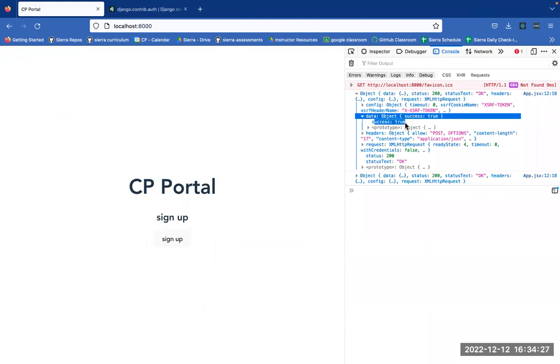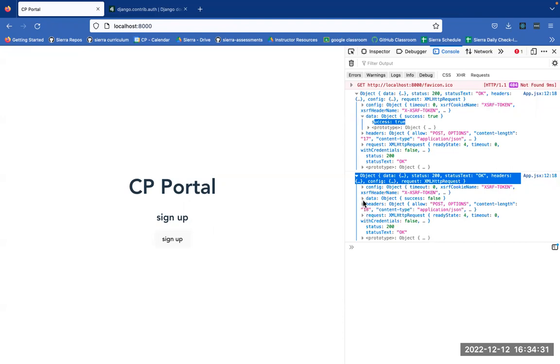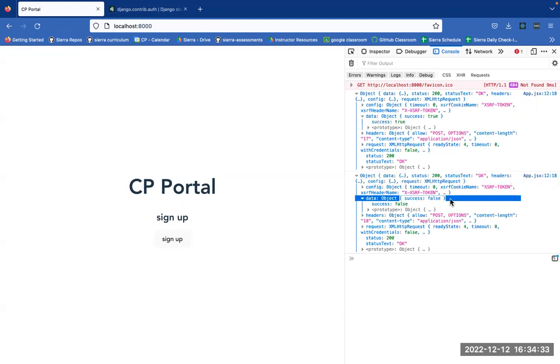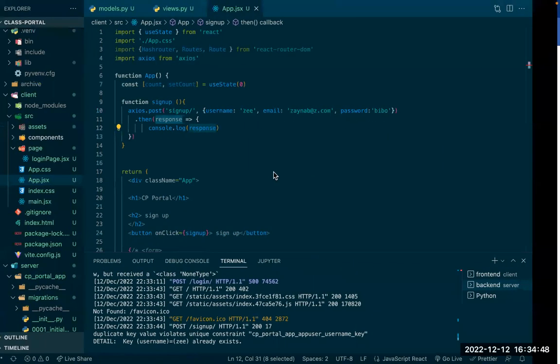data success true. Okay, so we were able to get it, and then on the second one, I clicked it again. It returned success equals false because I made it so the email has to be unique. Like each one has to be unique. So okay, seems like we were able to sign up, which is good.